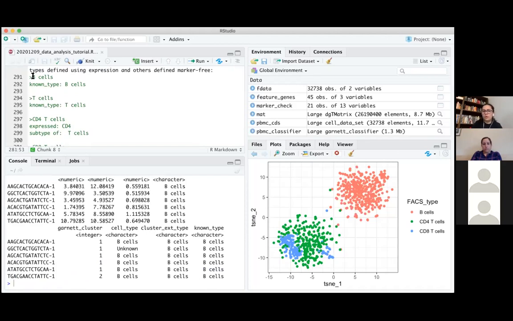So here, the only thing you're denoting is, instead of the gene or expression information, you're just giving the known type as B cells. Ideally, we would give expressed CD4 or not expressed CD8 or things like that. But when you don't know anything, then you just give that column in the call data and say known type B cells and known type T cells.